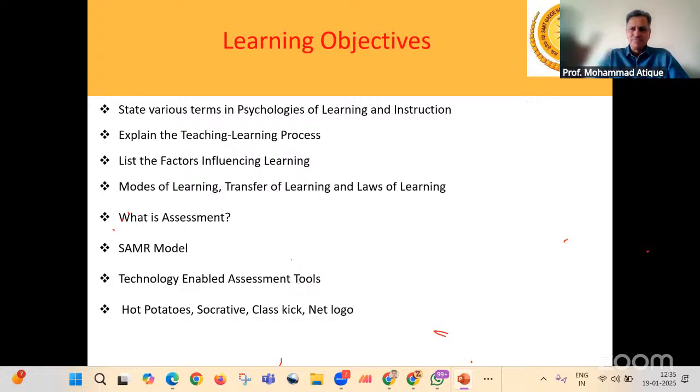What are the building blocks of teaching learning? Then we'll have a look at the factors influencing learning. There are numerous factors, and we'll have a look at them. Being a teacher, how best we can teach, that is the ultimate objective. And what are the modes of learning?